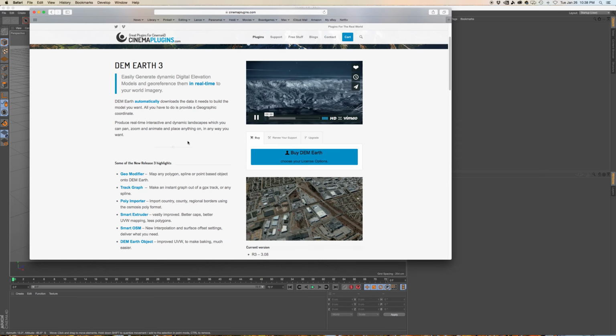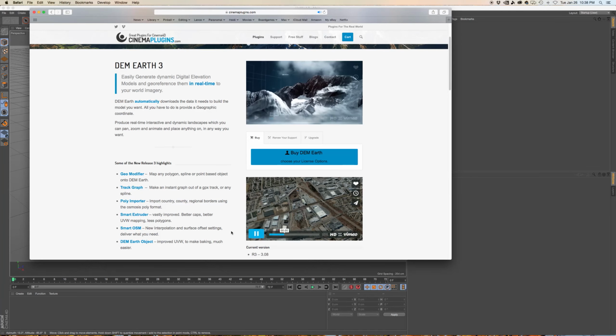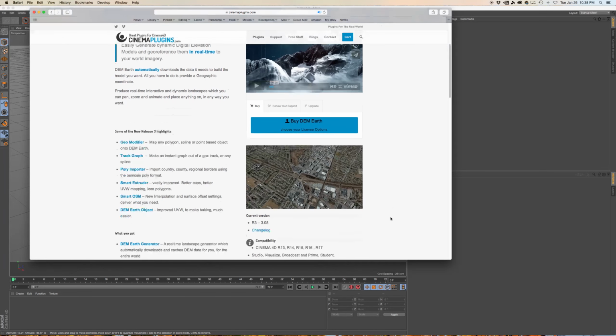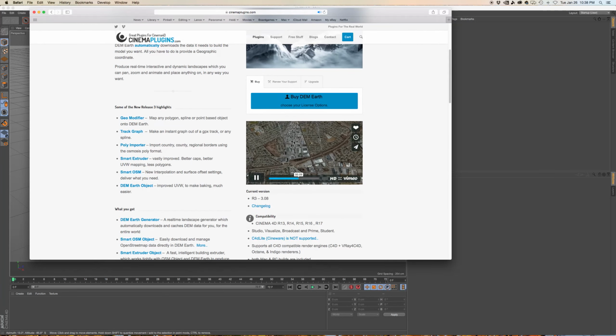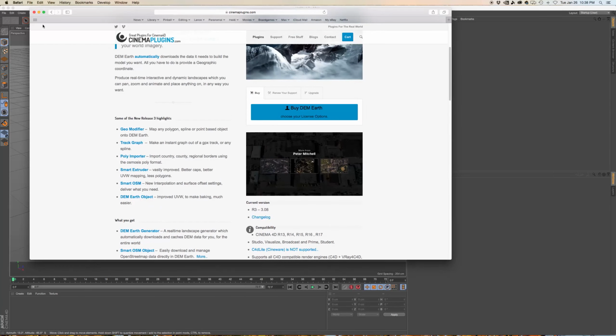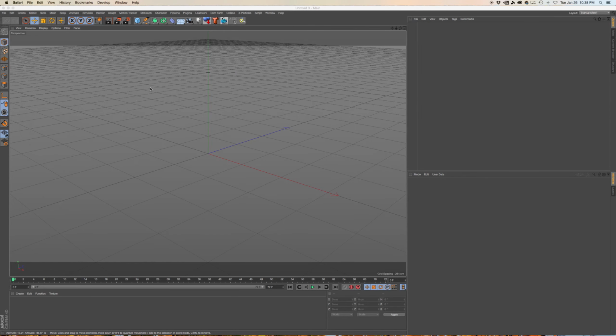And Dim Earth is designed to model, using digital elevation maps, geometry that you would see in any sort of application where you needed a map and you needed very precise topology for that map. So that was used to make our 3D model. Let me just briefly show you how Dim Earth works.